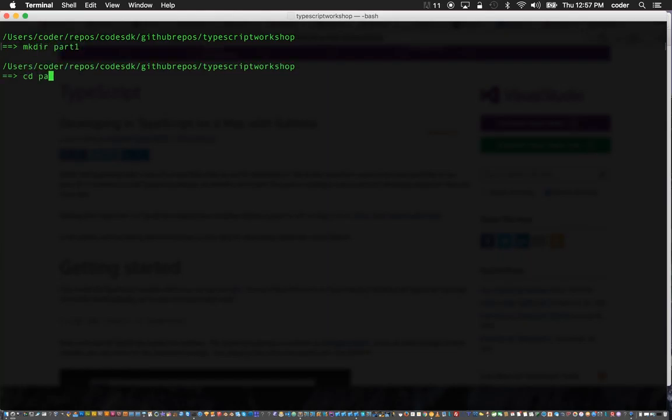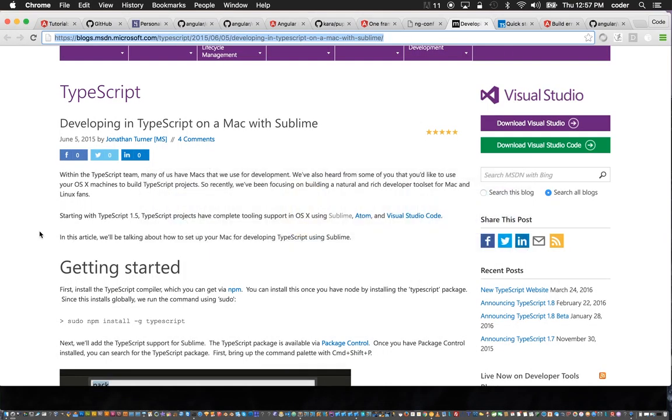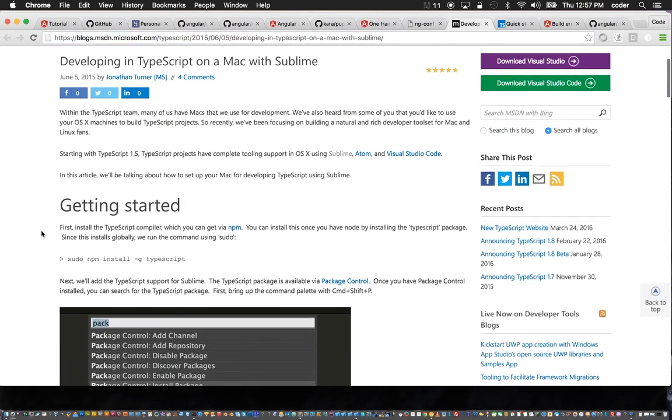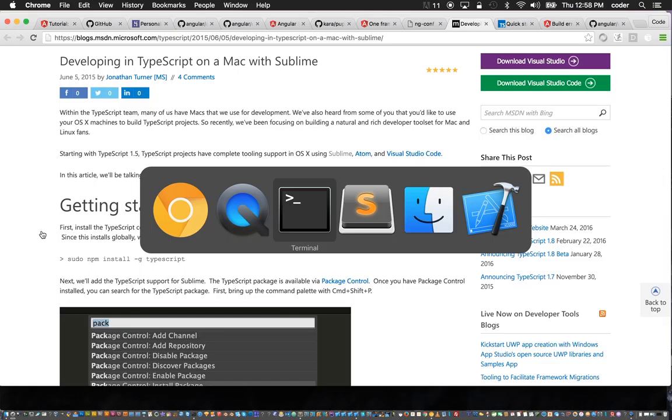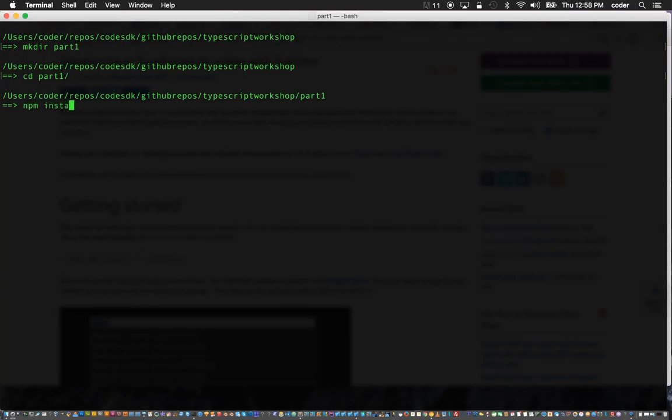And in part one, we're going to follow the instructions on the TypeScript site shown here. So the first step is we need TypeScript to be installed. So we can use npm to install TypeScript. So npm install -g TypeScript.